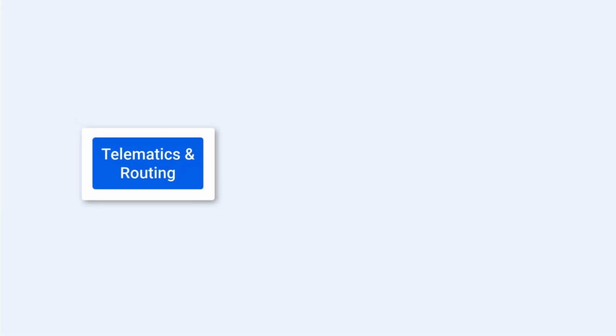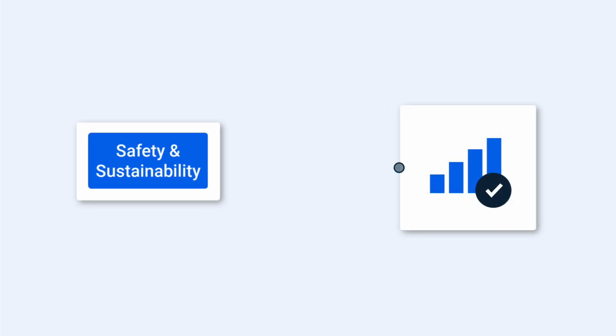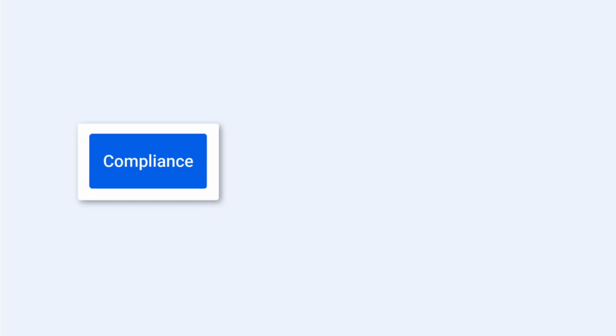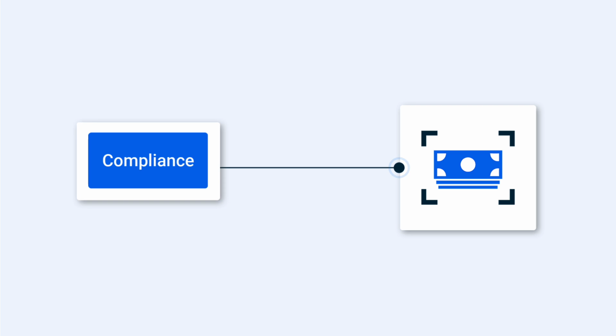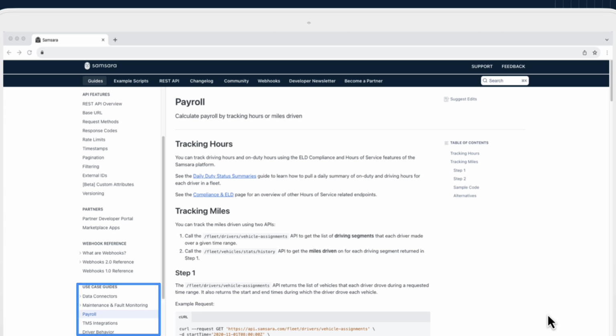For example, use the telematics and routing APIs to build a TMS integration, or use the safety and sustainability APIs to build custom driver behavior scorecards. Even use the compliance APIs to run payroll in your HR system based on hours driven. For a full list of what's possible, refer to our use case developer guides.